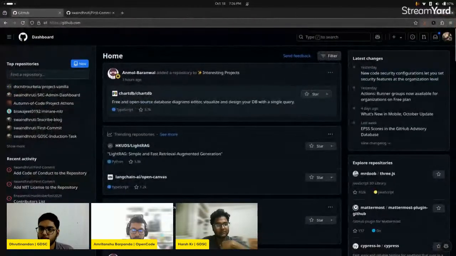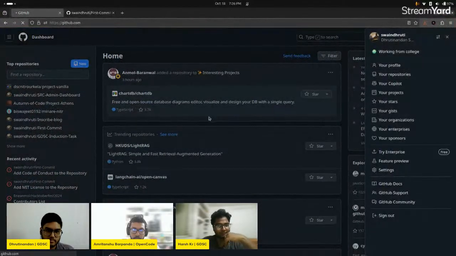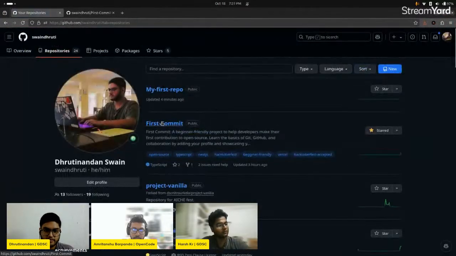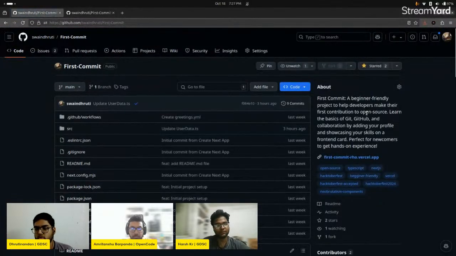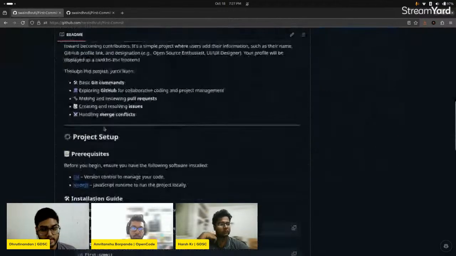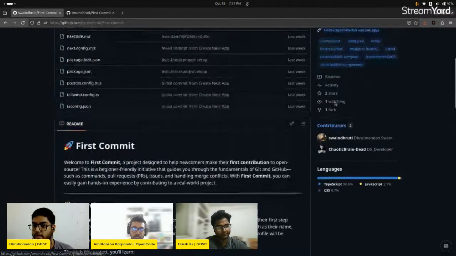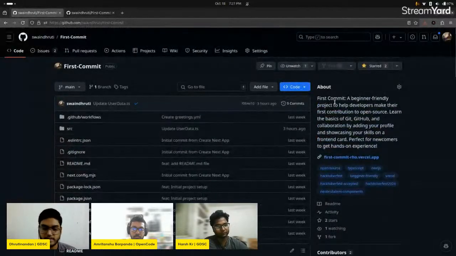We have made a small project called First Commit. Those who are getting started with open source and want to make their first contribution on GitHub, this is a very good example. There are other repos you can also find. We will be sending those links in the group later on or after the completion of this tutorial.